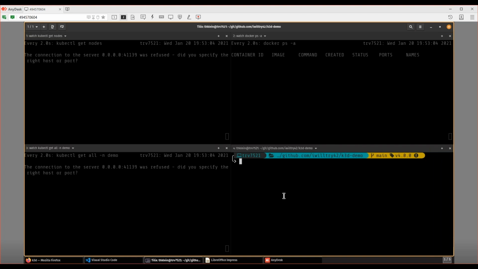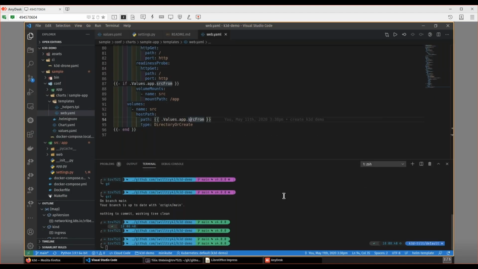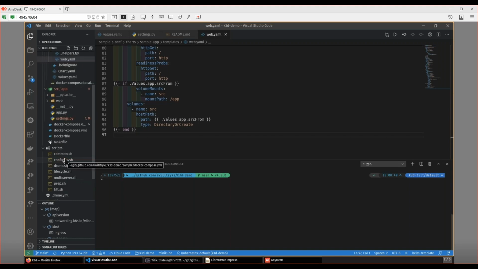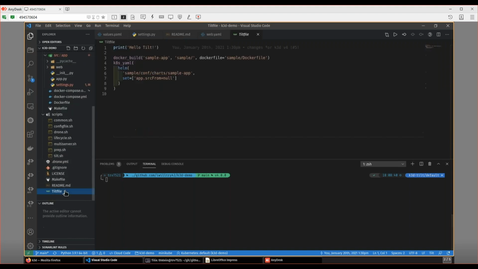And I also made a small demo for that, and that's actually super small. Maybe I will switch to VS Code for that. Okay. So here I am in the demo repository, and I defined a Tiltfile.